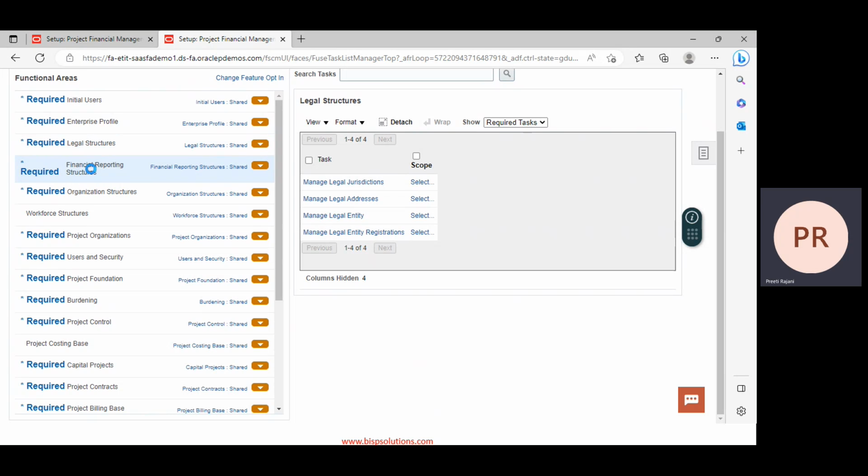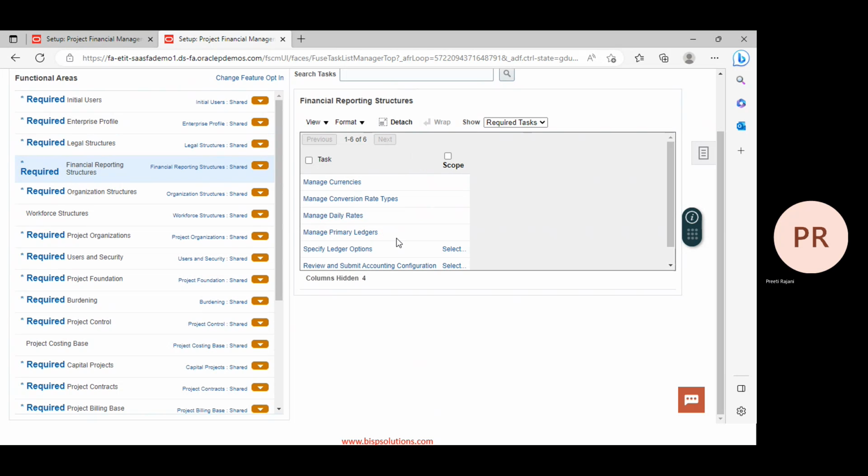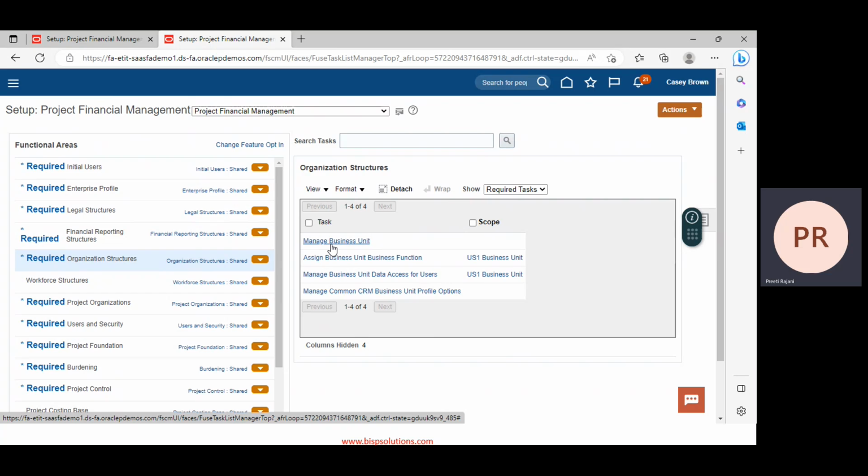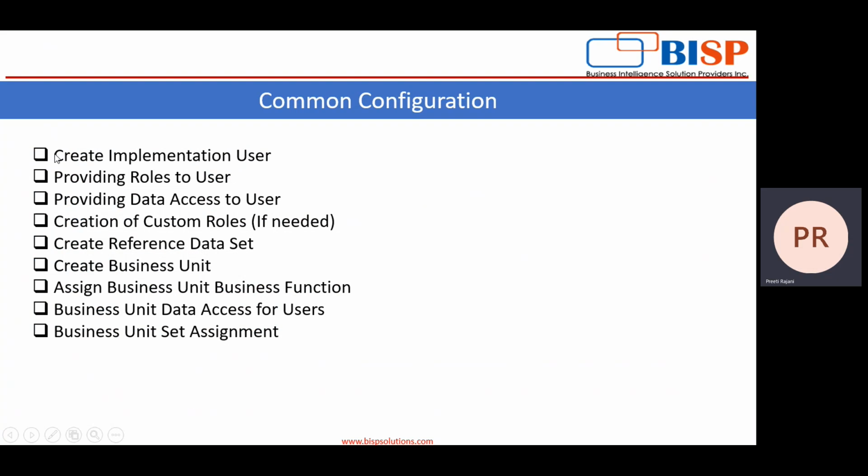Move to the next functional area, that is financial reporting structure. So you can see here, this is the primary ledger, specify ledger options. These are all the setups that we have done while creating the GL. Now come to the next functional area, that is organization structure. The project module is the module that works at business unit level. So this is a very mandatory setup. Now we will create the business unit. You can see in the task list, we have completed the above 5 tasks, and now we are creating the business unit.